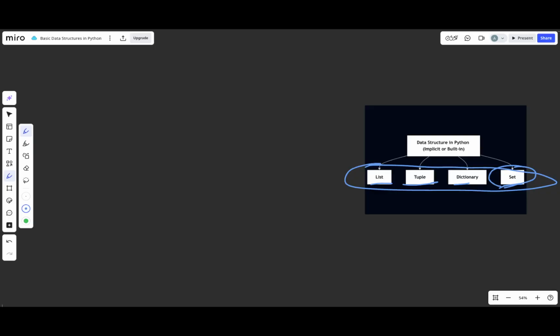So now finally let's talk about sets. What is a set? A set is an unordered collection of unique elements. It automatically removes duplicates, which makes it super useful when you want to eliminate repetition or perform mathematical operations like union and intersection. So no duplicates in a set, remember that.